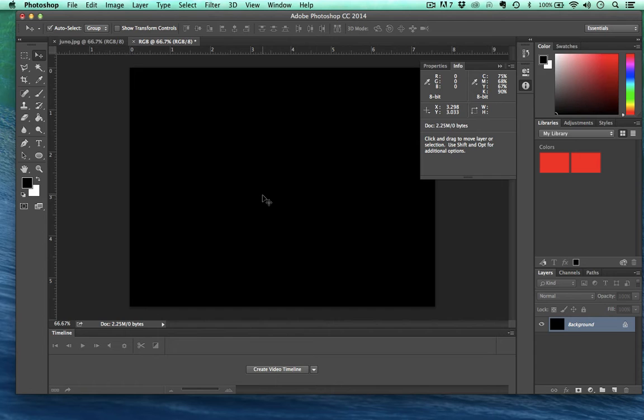Okay, so let's go ahead and add a little color to this. So what I want to do is, well, let's create a new layer. I'm going to come over here to the create a new layer icon and click it. I'm going to double click on that layer and name it red. Okay, and now we're going to create a red circle.